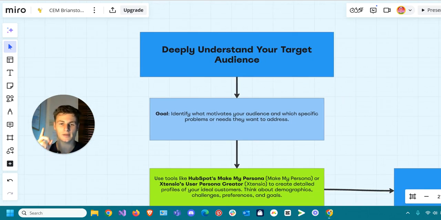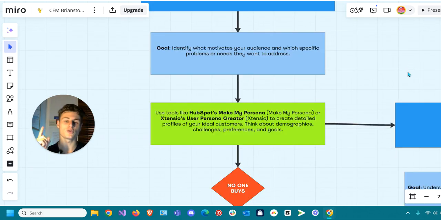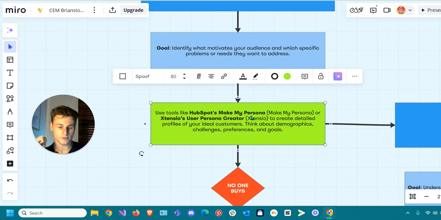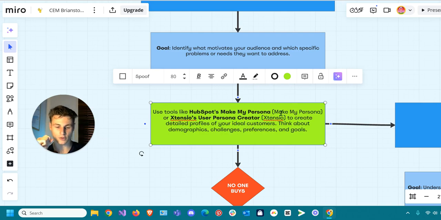Number one is to deeply understand your target audience. The goal here is to get a better understanding of the profile of your target audience. So you want to identify what motivates them, what they dream about, what their problems are, what their frustrations are, what they want from a certain product. Some of the tools you can use to deeply understand your target audience are HubSpot's tools such as Make My Persona and Xtensio's User Persona Creator to create detailed profiles of your ideal customers.